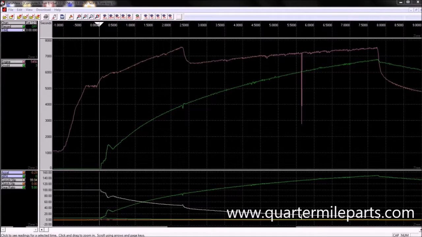This is a video tutorial for setting your filters and smoothing your graphs for the DataMaxx data logger. Some of our customers may find that their lines are looking a little jagged and have spikes in it. This is typically a result of ignition noise.